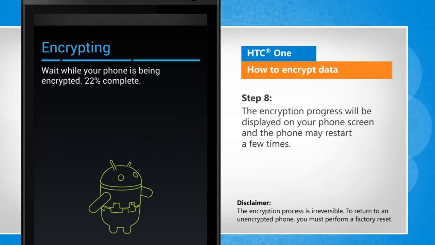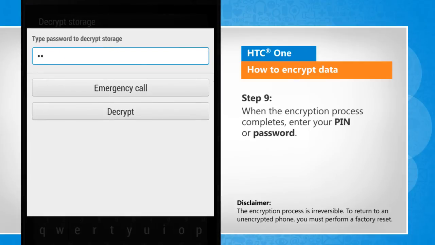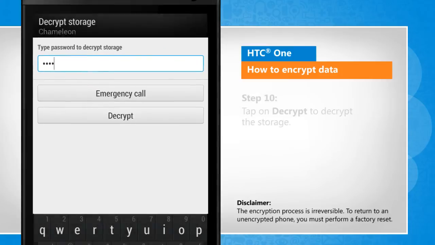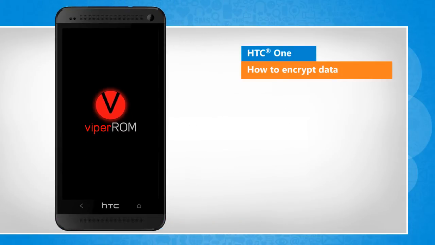The encryption process will be displayed on your phone screen, and the phone may restart a few times. When the encryption process completes, enter your PIN or password. Tap on Decrypt to decrypt the storage. See? That wasn't hard at all.